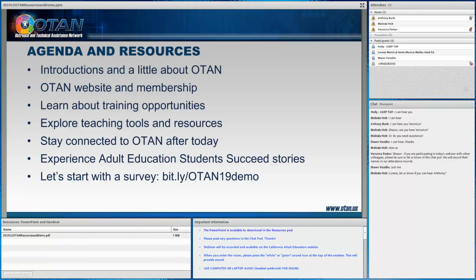To get started, what I would like us to do is begin with a survey. You'll see the survey link at the very bottom of this slide. If you're online, open up a new window or tab and type in the address bar bit.ly/OTAN, and those are all capital letters, OTAN 19 demo. It should take you to a survey. Melinda has added the URL in the chat pod, so you can just click on that URL, and that should take you to the survey directly.